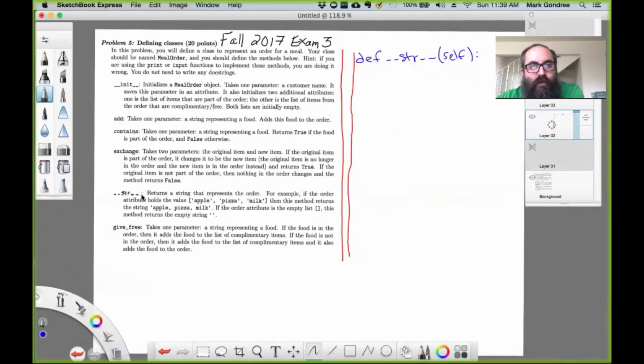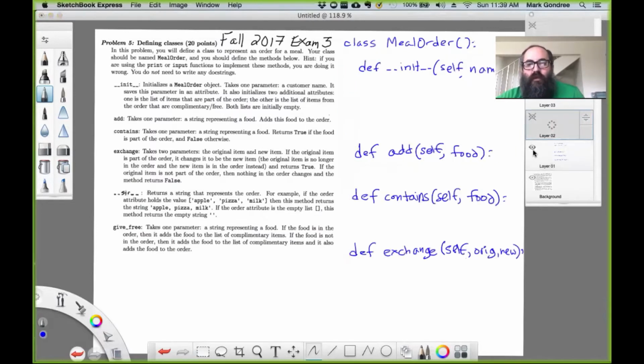Okay, so def str, and then I also need a def give free, with a self parameter, and then I'll actually look to see what else it takes. It takes one parameter, a string representing a food. Food. Okay. So these are the methods I had, right? I'll draw that red line on this sheet too. I guess I only had it on one sheet.